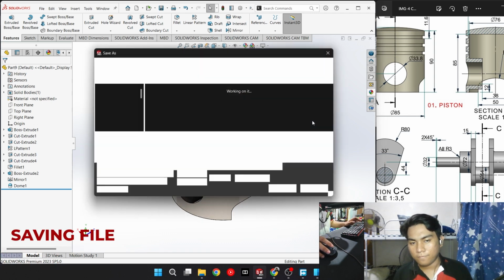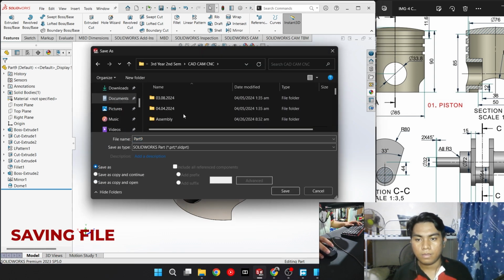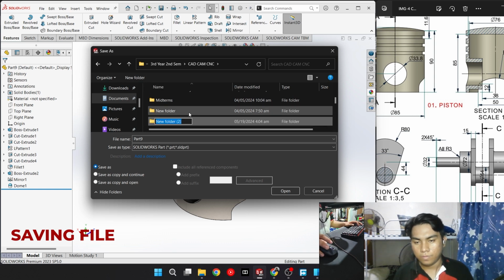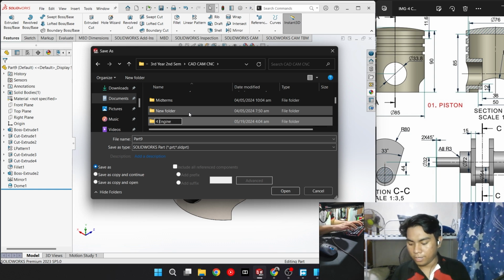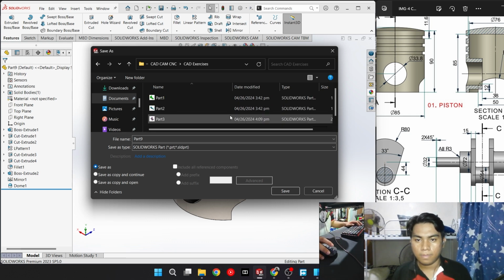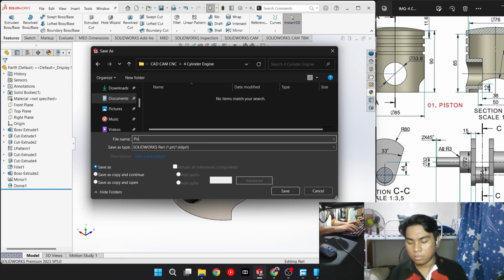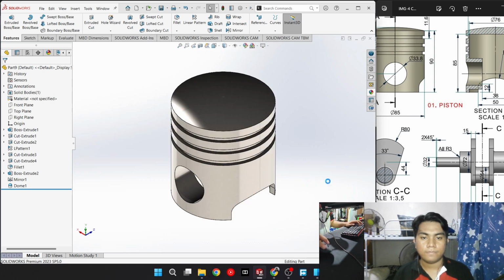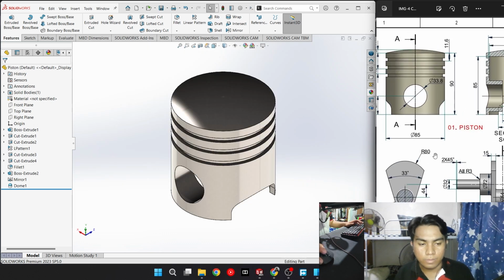So click save, Ctrl S, go to our documents, and create a folder for this one. Engine, for cylinder. Engine. Then name it piston. Then save. So that's all for the first part of this assembly, which is the piston.